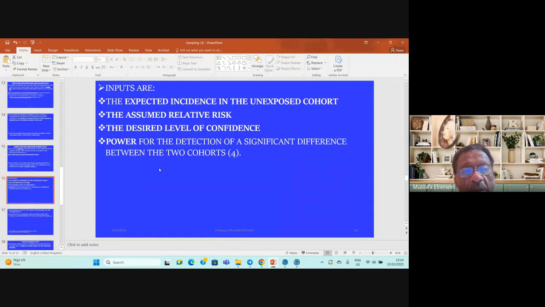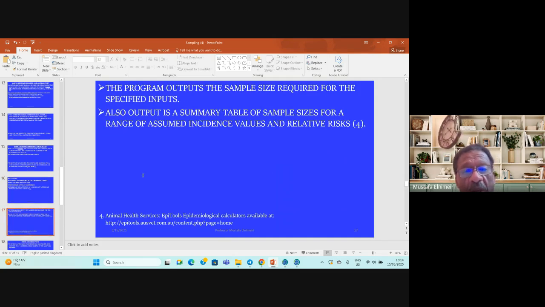Then we can talk about the inputs you need: the expected incidence in the unexposed cohort, as we have just seen, the assumed relative risk and the desired level of confidence and the power for detection of a significant difference between the two cohorts. Then the program outputs, as we have seen, the sample size required for specified inputs and also outputs the summary table of sample size for a range of assumed incidence values and relative risks.